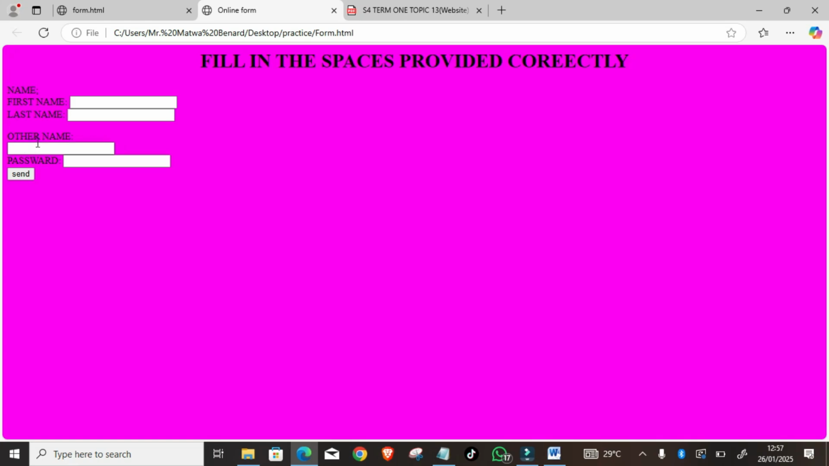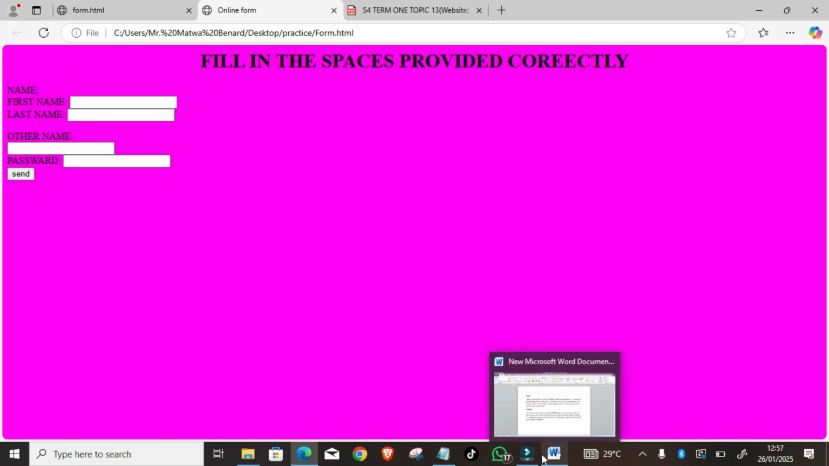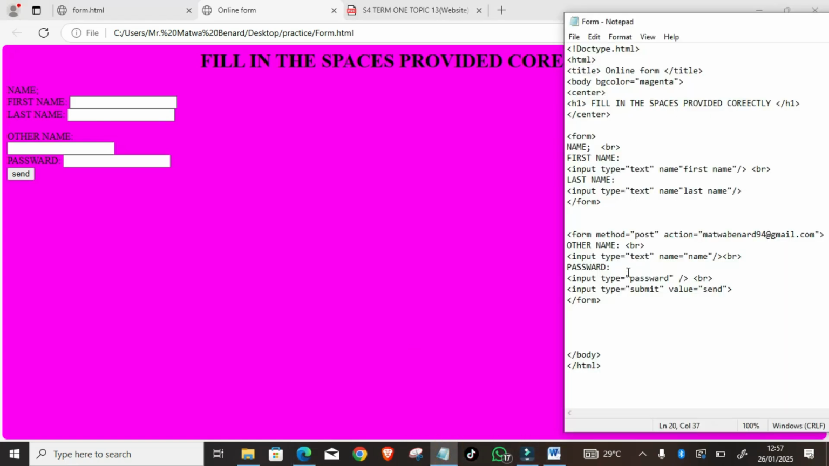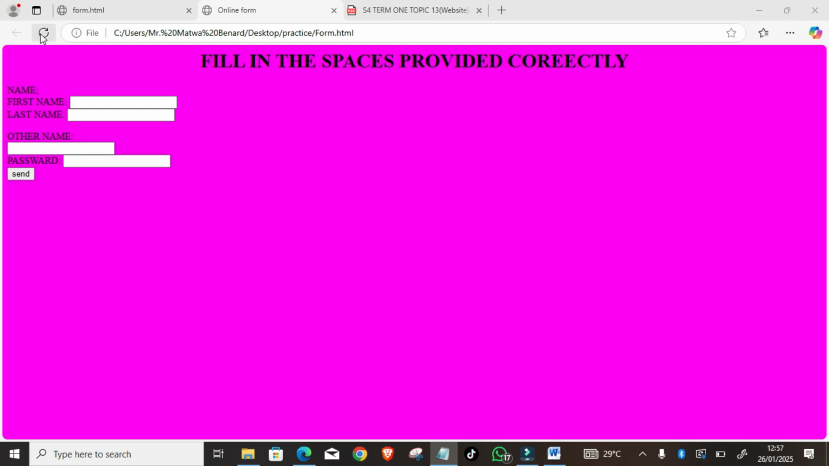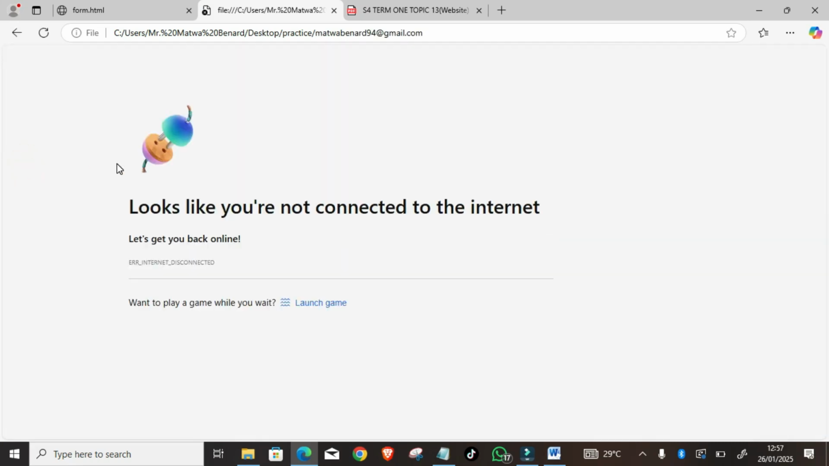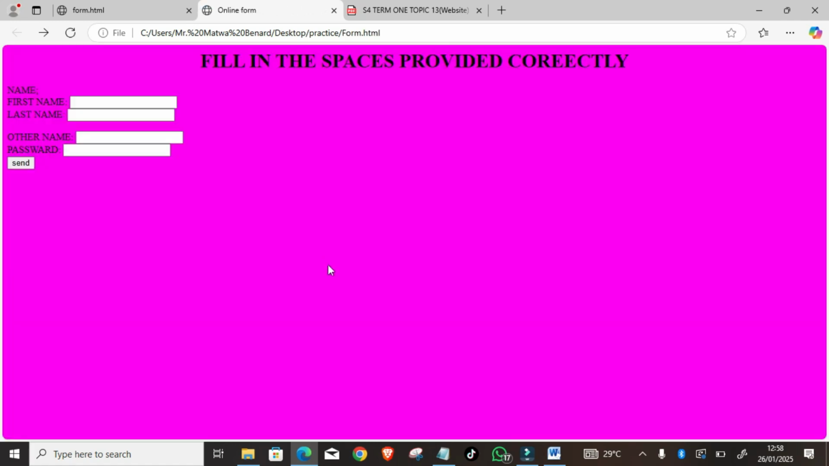Let the text box be in front. Let me see here. Other name. Let me remove this text box so that the text box appears in front. So from here, let me first save, then I refresh. So like that. First name, last name, other name, password, then I send. The moment I click send, it goes to another page which we have not made. So let it go back.